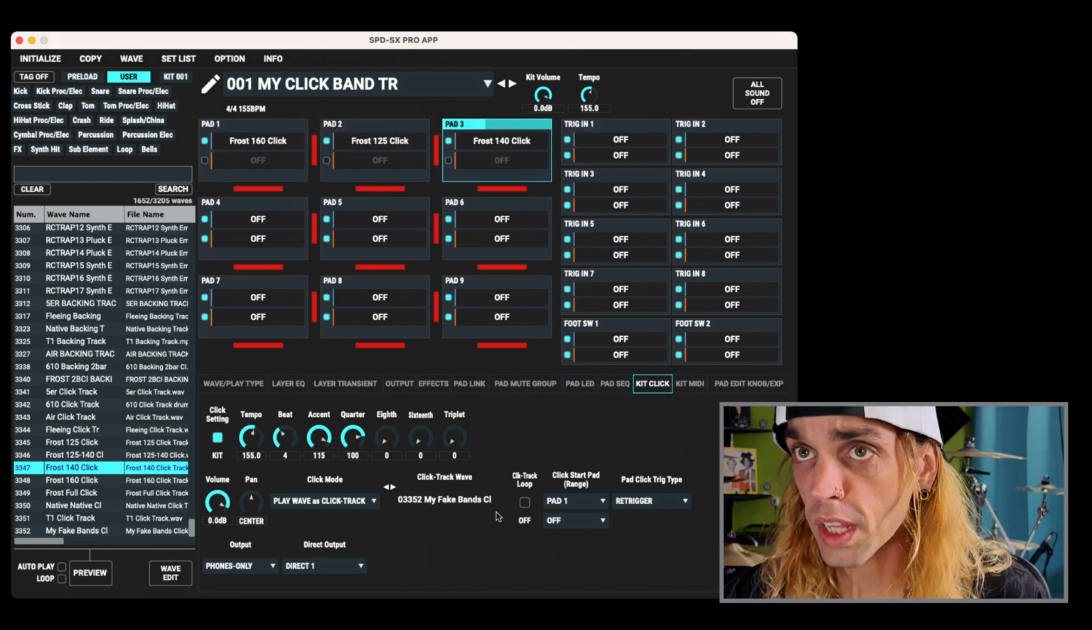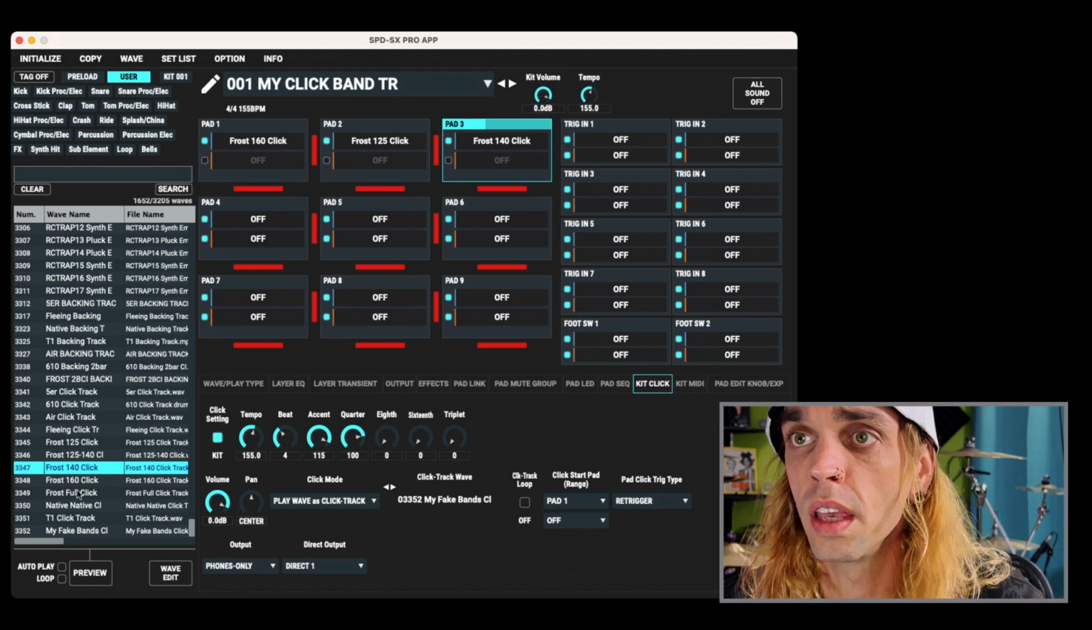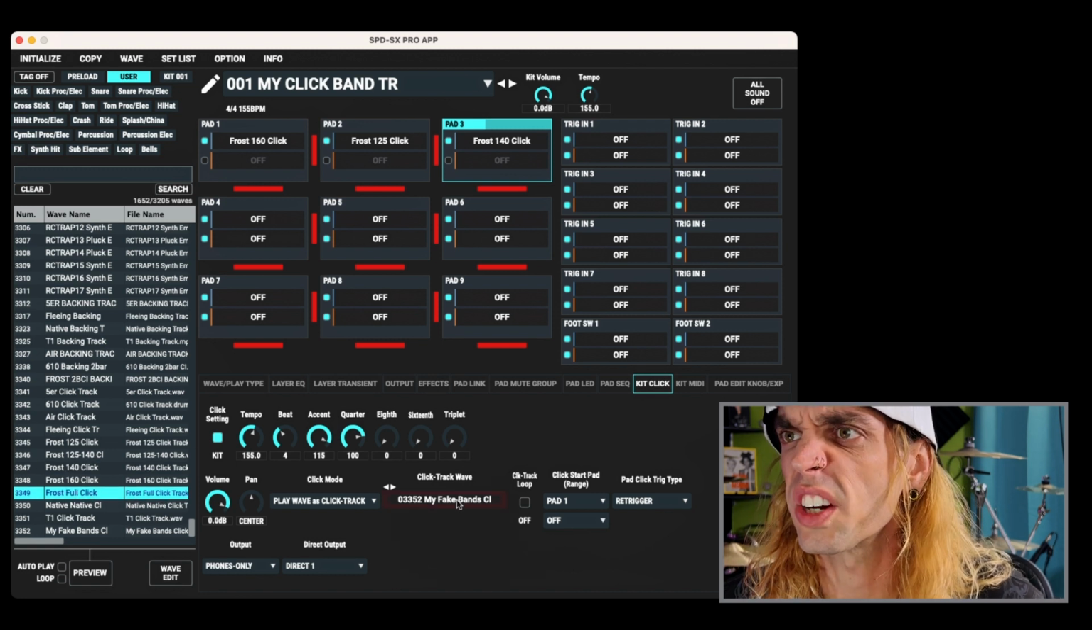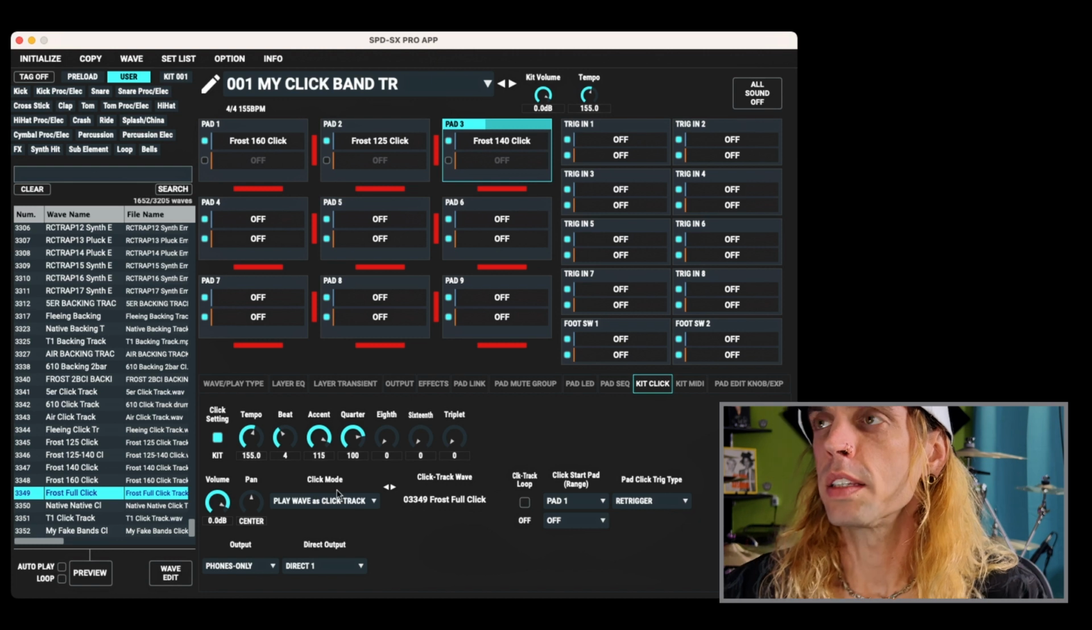So with the kick click, I actually will leave a full click track for the song. If I just want to practice by myself to a backing track, I can just start this click and it'll just play it and I don't have to worry about switching it over.